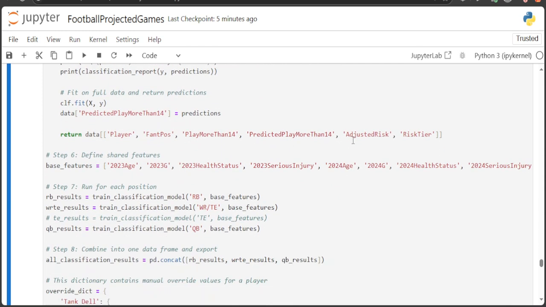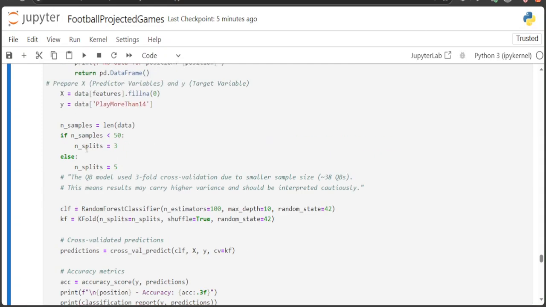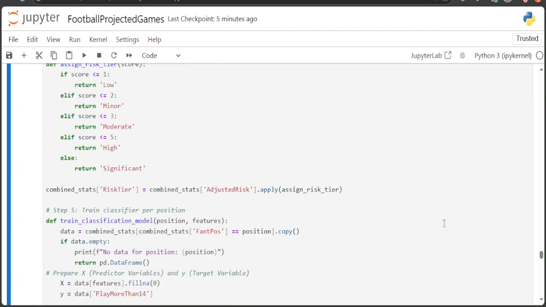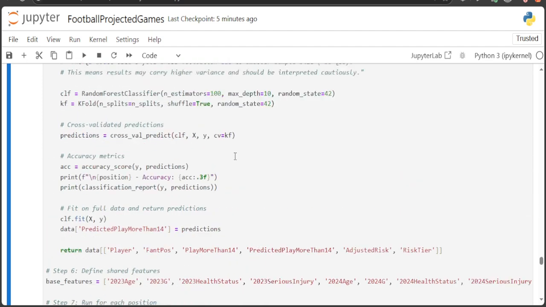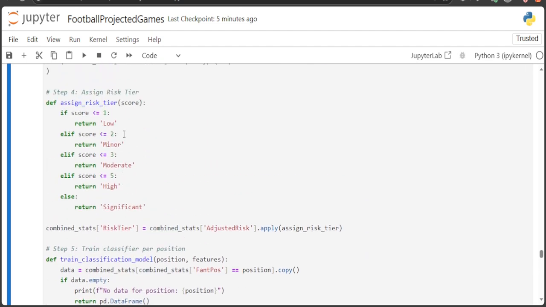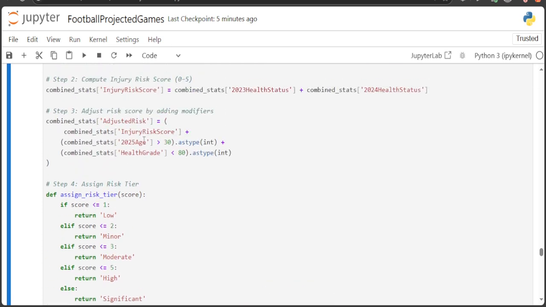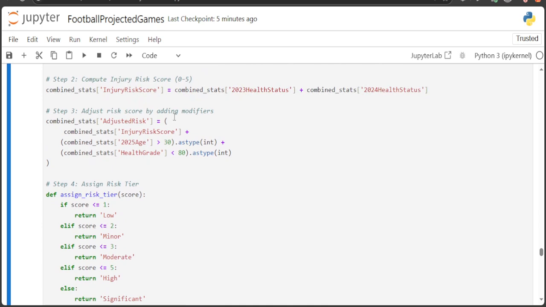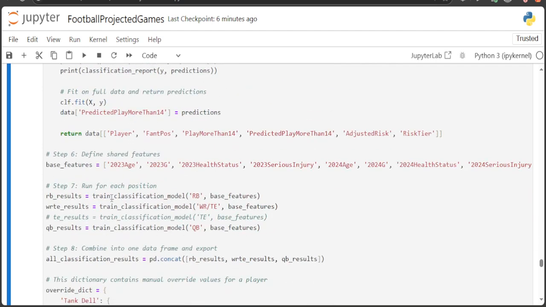And then the adjusted risk is this plus the age plus the health grade. And then the risk tier is what the words are going to be, how they're going to correspond to the numbers. So this is the number, and this is the words that's going to correspond to the numbers of the adjusted risk column. And then we run it.